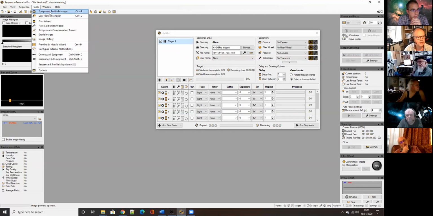And then under tools, there's lots of bits and pieces here. Flats wizards and profile managers we'll come back to shortly. The calibration wizards, flats calibration wizards, temperature and compensation training. It's got an image grading tool built into it. You can look at image history. It'll tell you what's gone on with your images over a period of time.